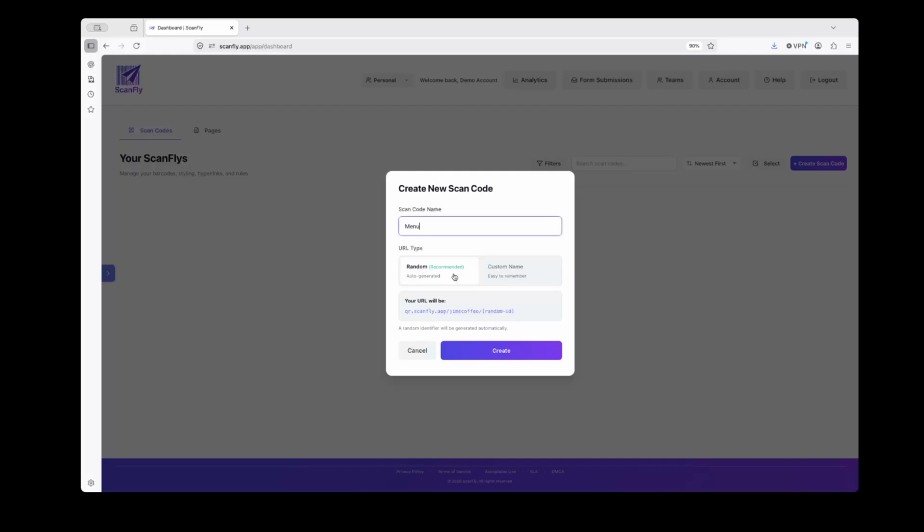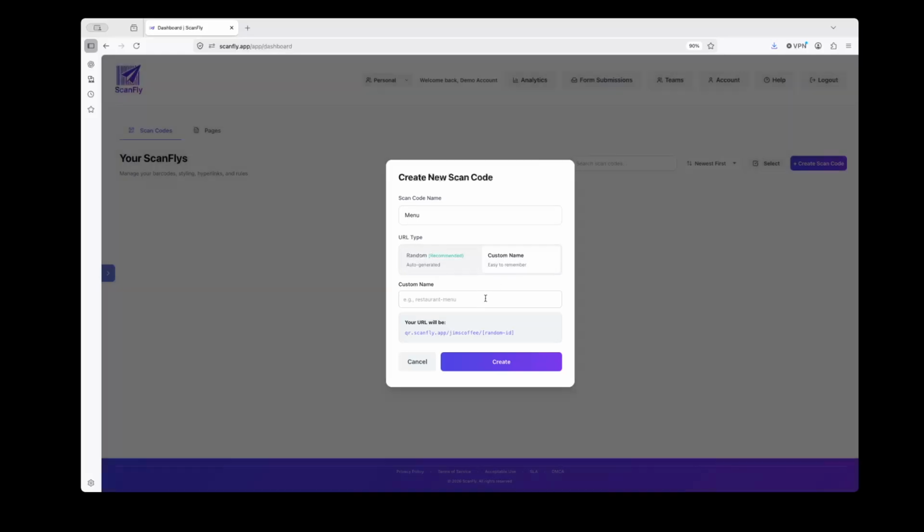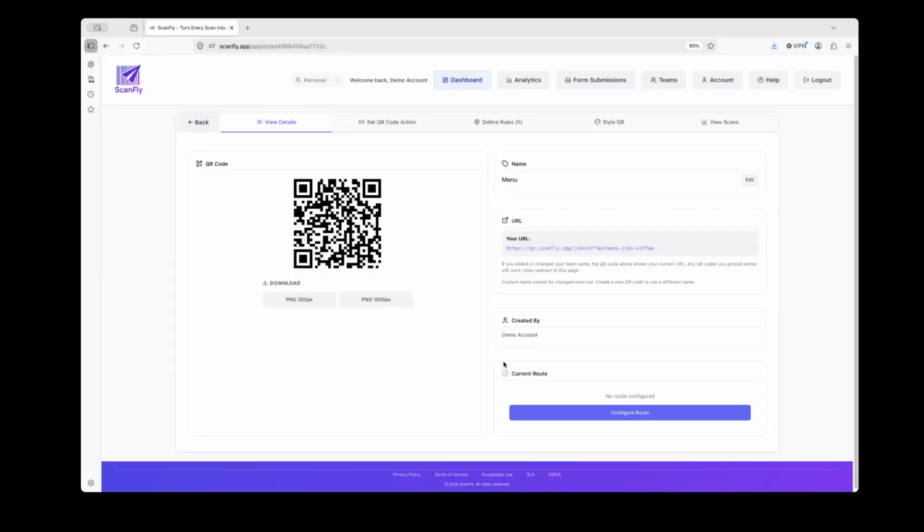We can allow ScanFly to create a random number here, but I think it's a little bit better experience for our users to go ahead and do something that means something. For example, menu. And we'll say menu Jim's Coffee. And you can put spaces in here if you like, or dashes. So once we're happy with the naming, we click Create. At this point, the QR code is created.